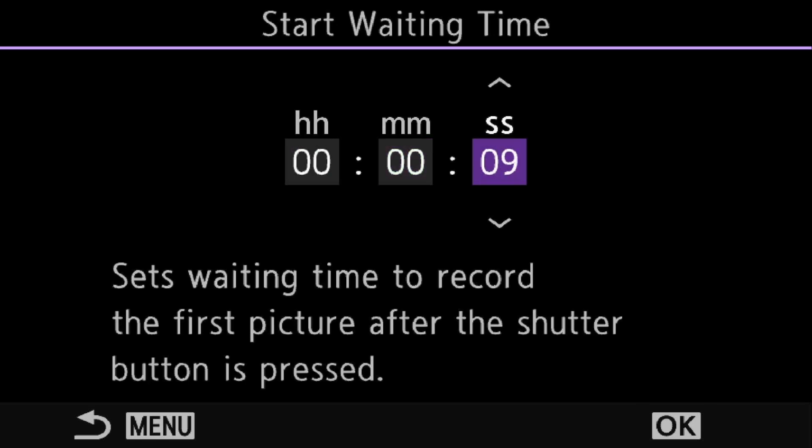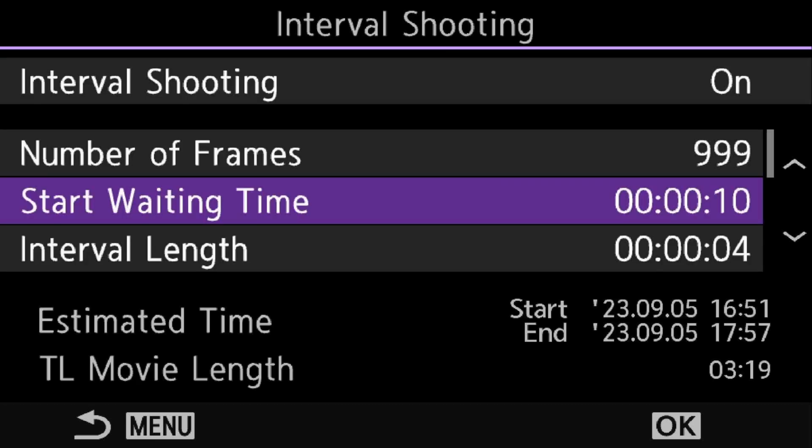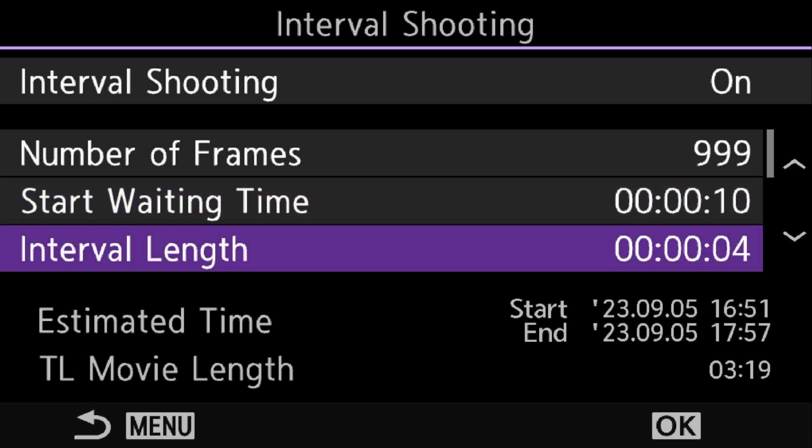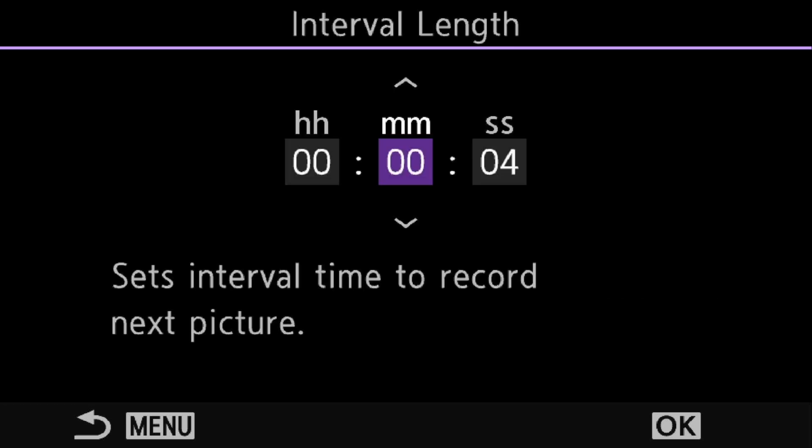I like to set this to 10 seconds just to give me a little pause before everything gets started. This also helps minimize any shake or vibration from handling the camera when you're making all these settings. And then interval length has to be longer than the maximum shutter speed that we set.